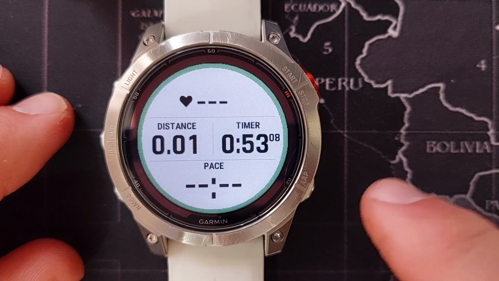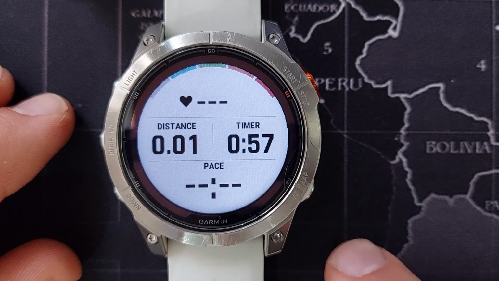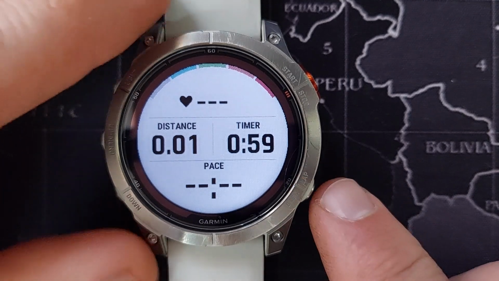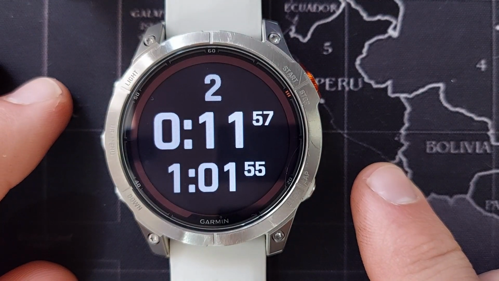If you just want to record a lap while you are running, so you're not going to stop, then you can press the lap button while the activity is busy. So you just press the lap button and it will record a lap without stopping the activity.